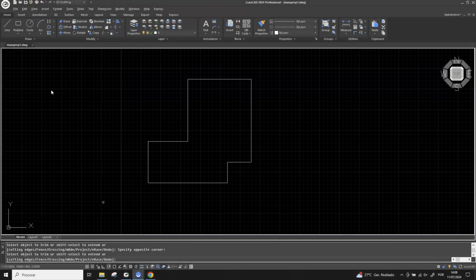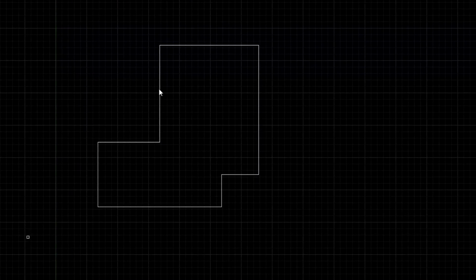In this video, we will quickly explain how to use the MASSPROP command in LusoCAD to conveniently access the mass properties of an object, including volume, area, moments of inertia, center of gravity, and so on. Here we have our geometric object, which we want to analyze.